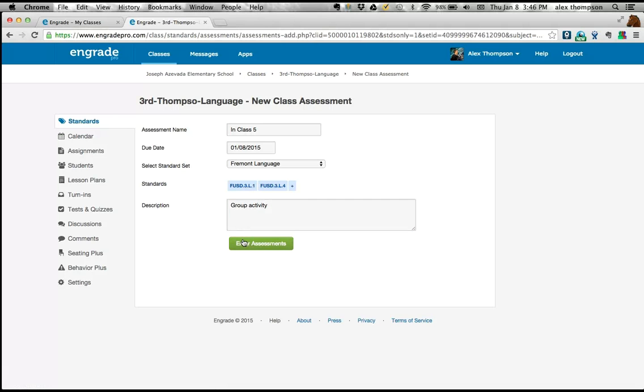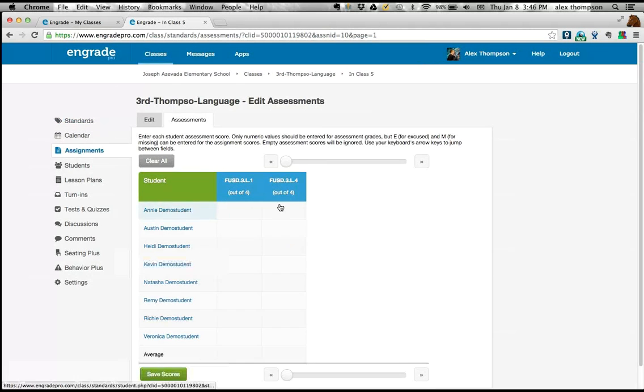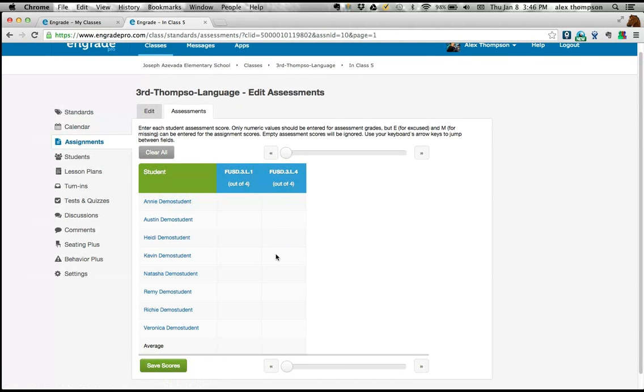Once I'm done with that, I click Enter Assessments. And it takes me to this screen, and it gives me the opportunity to put scores in for the students on the 2 standards that I selected. If I selected 3 standards, there'd be another column here with the 3rd standard. If I selected 1, it would just be 1 column, and so forth.